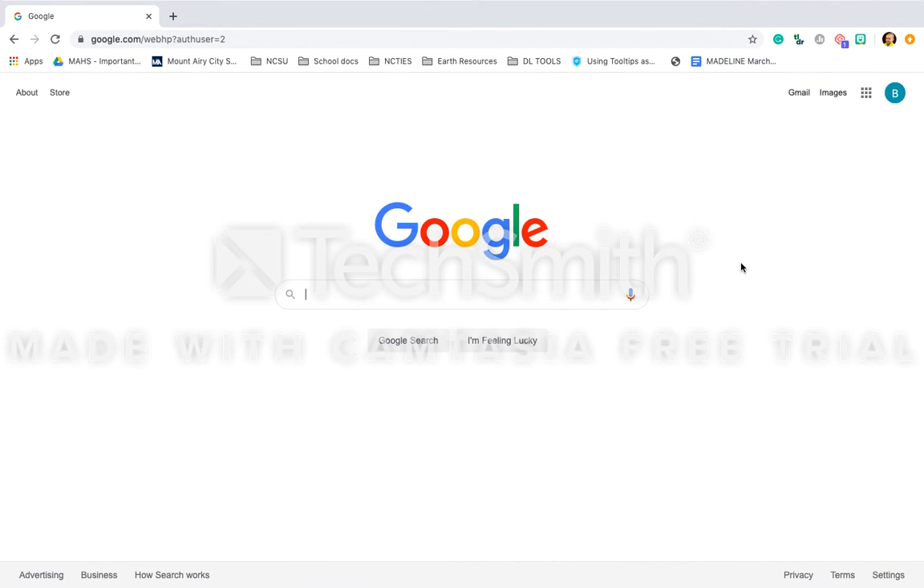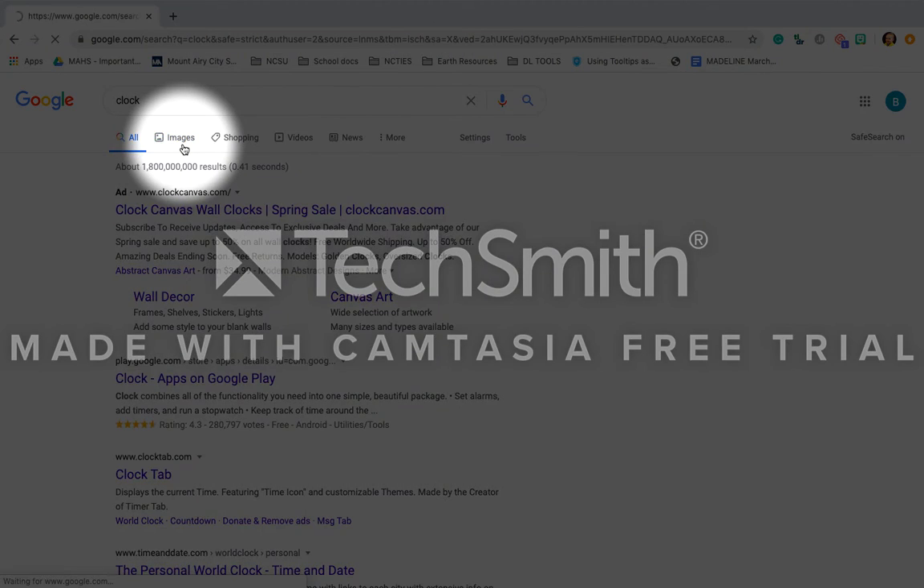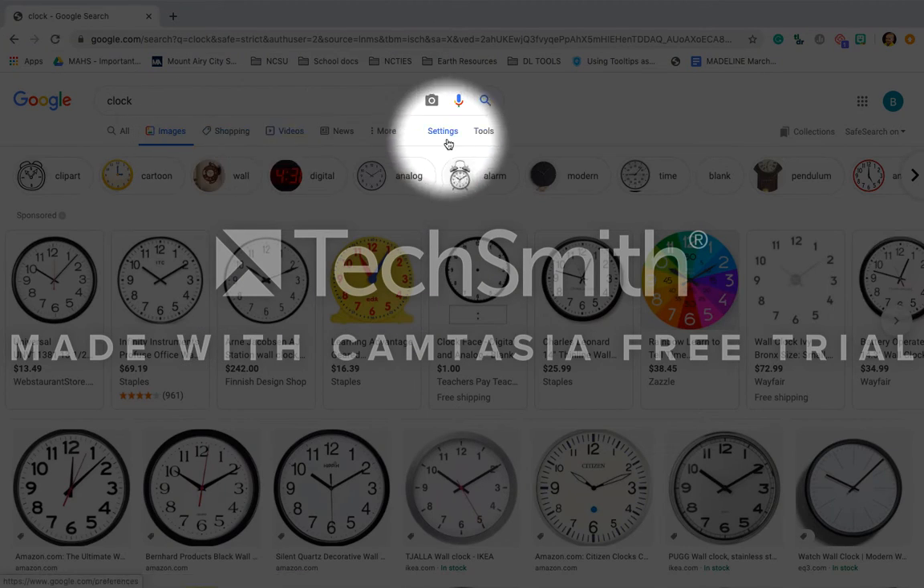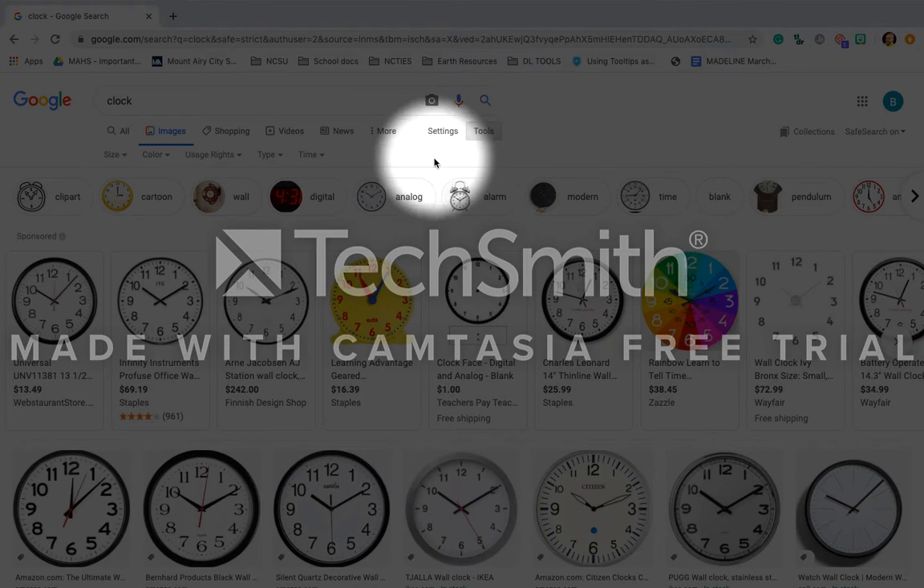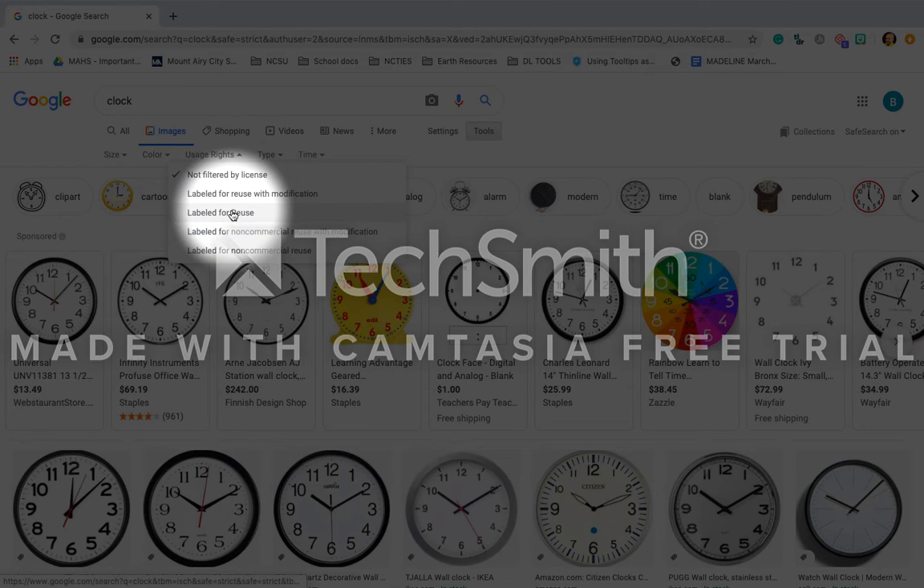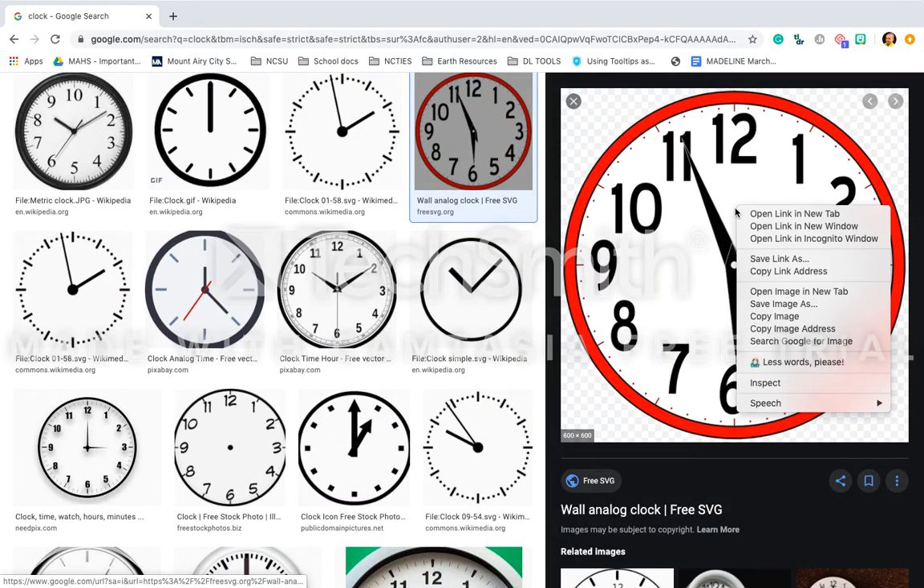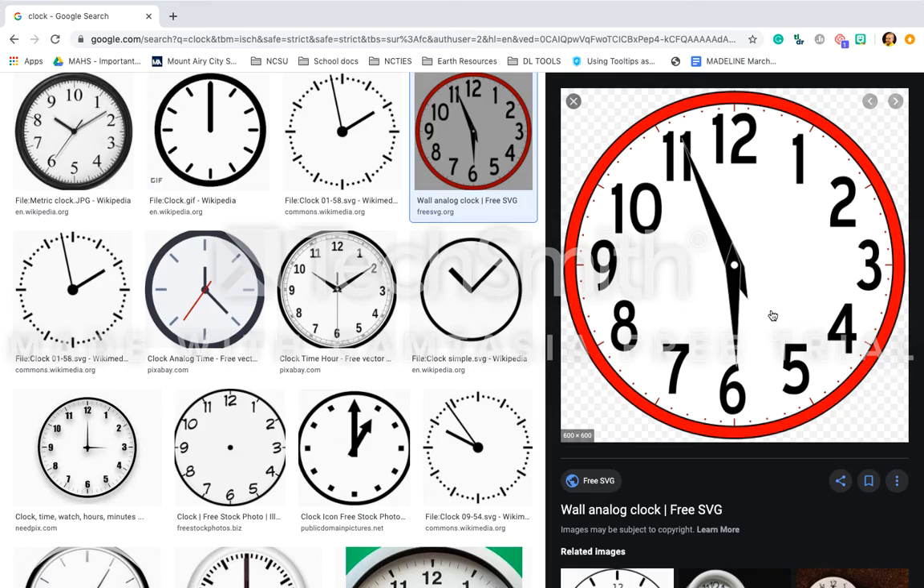The next thing I'll show you is how to manipulate your Google search settings. When I'm searching for something to add in my classroom, I type it into the search bar, I click Images, and then I click Tools, which gives me the option to choose images that are labeled for reuse. When I do that, I can feel good about taking an image to use in my classroom.